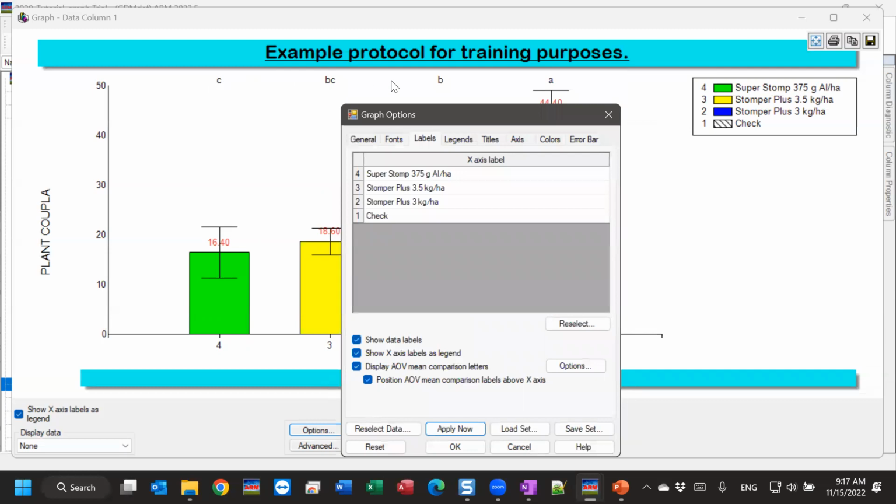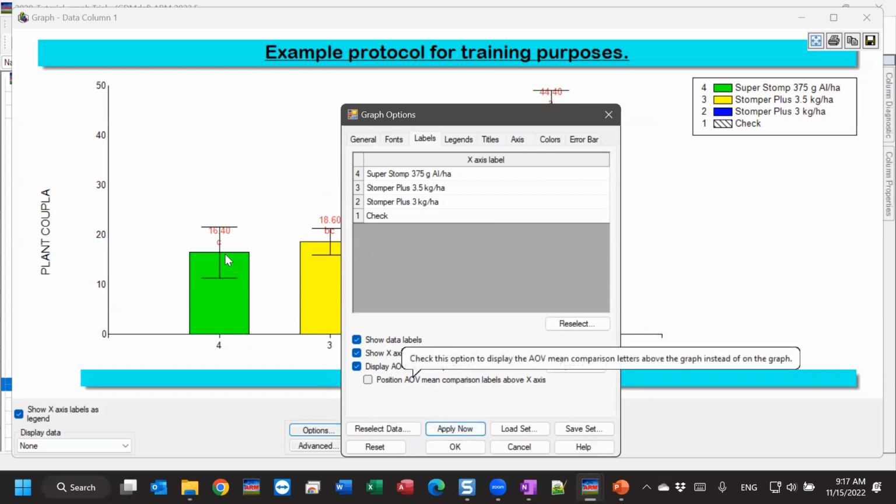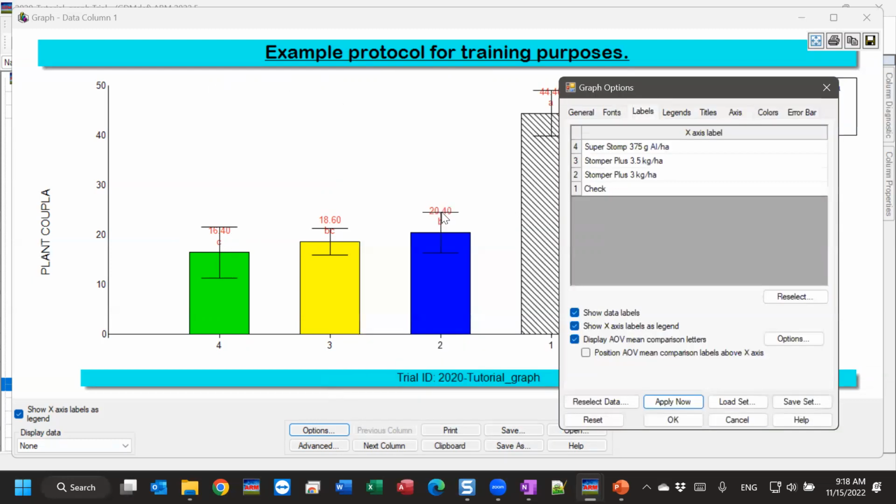At the top of this graph, you can see I've got letters. Those are the mean comparison letters right from the AOV report. So I can turn those off if I wanted, but we have those on. It is possible, if I turn this option off, for them to show up right near your treatment mean. I think it typically makes it a little messy.